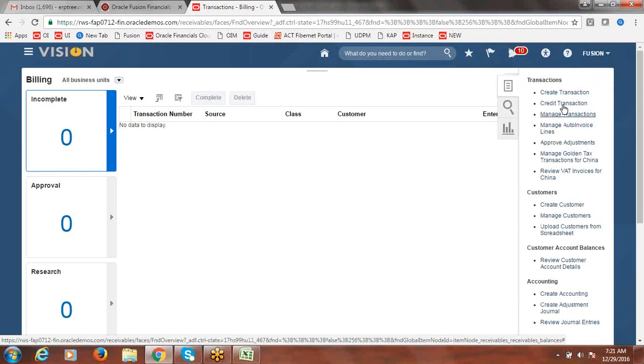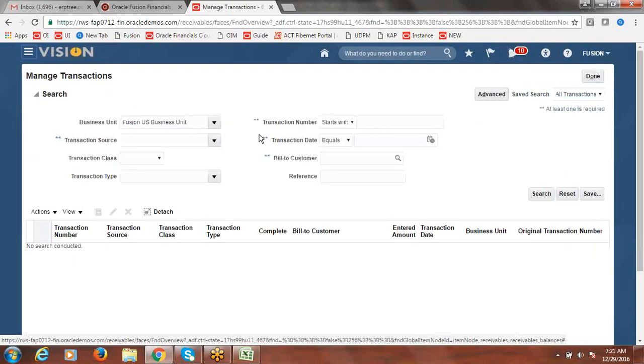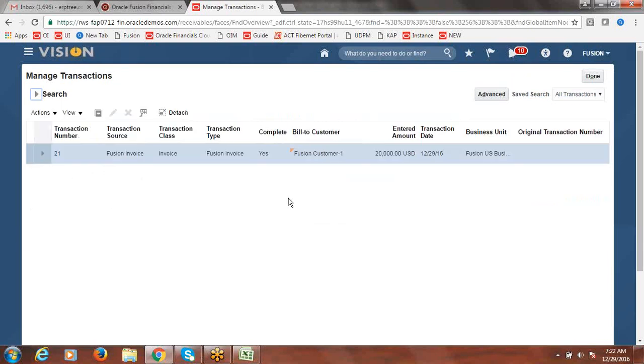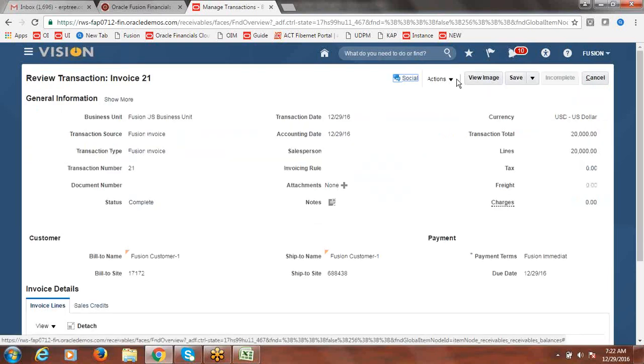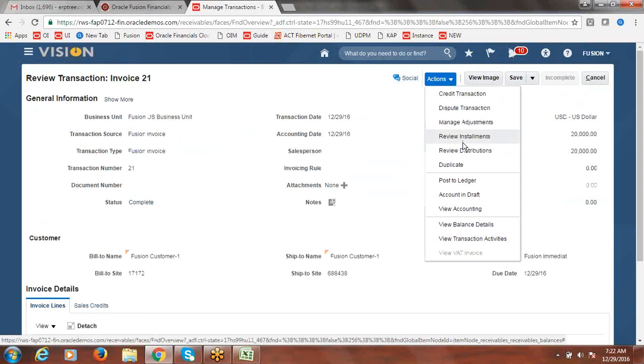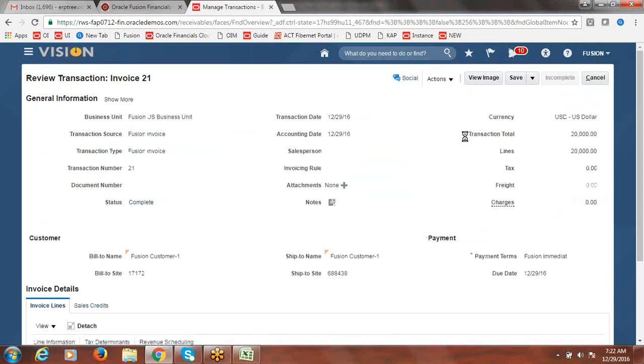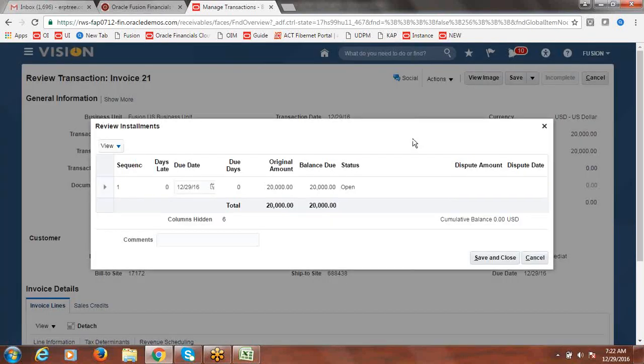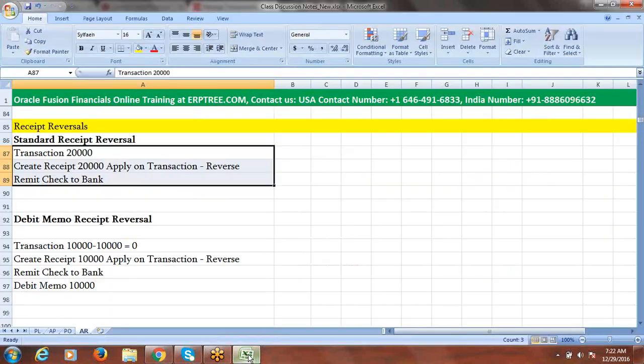Now we'll go to the transaction and we'll verify the balances. So manage transactions. Transaction number 21. Click on transaction number, it will open. Then go to actions, say review installments. Now see the balance due is 20,000. That means by reversing the receipt, we are reopening the existing transaction on which we applied the receipt. So this is all about standard receipt reversal.